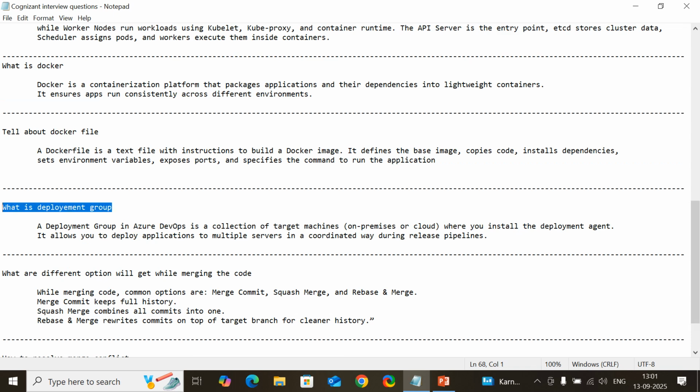And one more thing is, what is a deployment group? A deployment group in Azure DevOps is a collection of target machines, on-premises or cloud, where you install the deployment agent.